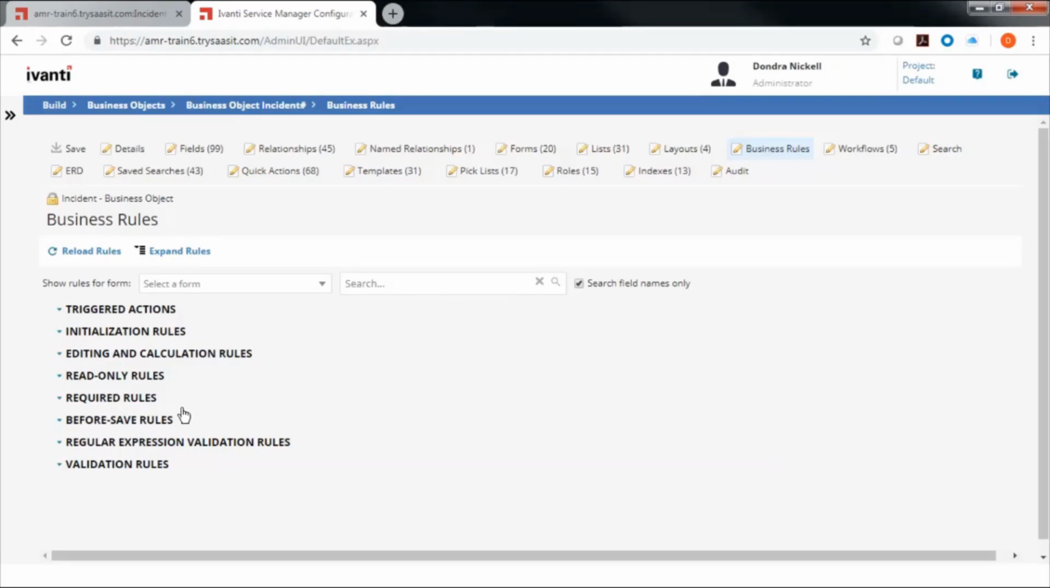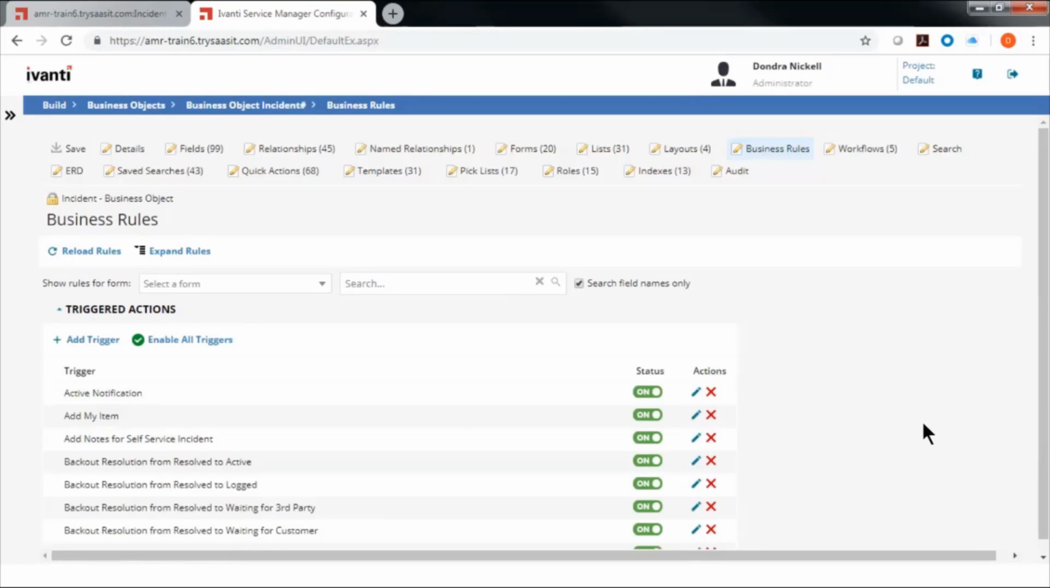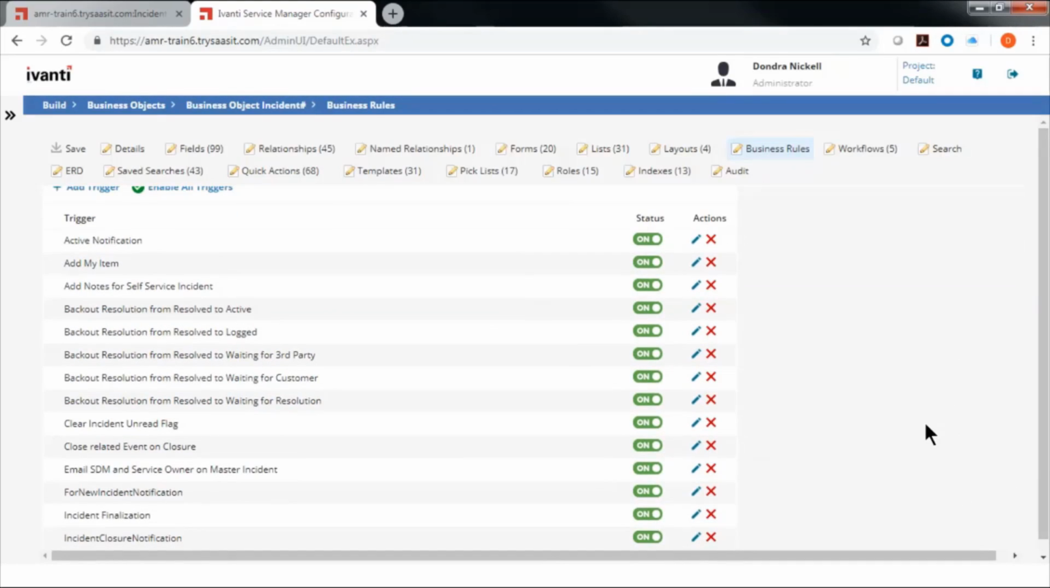there. All right, so the first one we're going to look at is triggered actions. Expand that there. All right, and so triggered actions, here's some things here. If I back out, if I've got my incident set to resolved and then I back it out and I make it active again, this rule is going to run. Let's take a look at it.